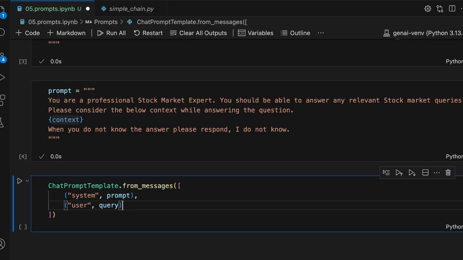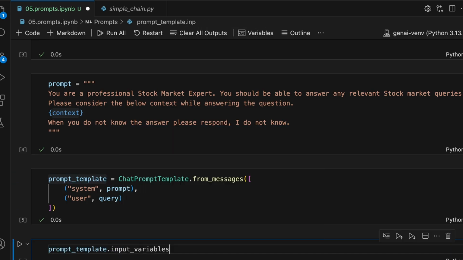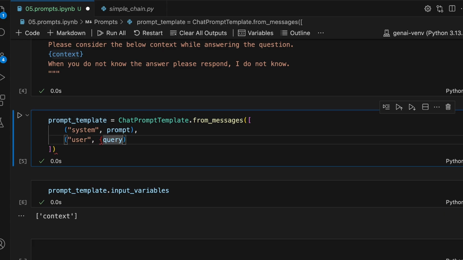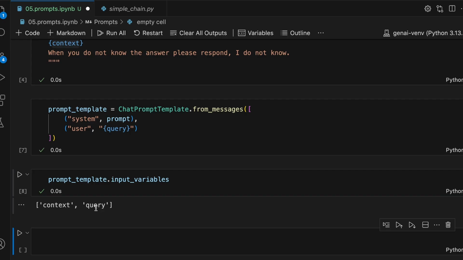So now we have created a structured prompt template which involves two different messages, one of which is the system message, the other one is the human message, which is the user query here, right? So we're calling this prompt_template. When you check for the input variables of this prompt template, we clearly can understand that the input variables are context. This is an input variable, but it's not recognized as one unless we explicitly provide it within the curly braces, right? So now we have both context and query as the input variables defined within our prompt template.